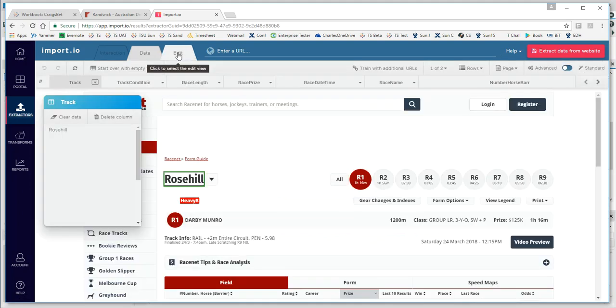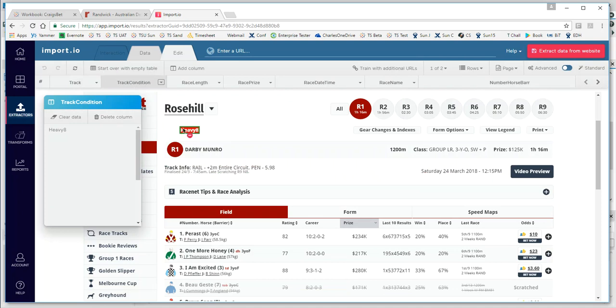So we feed it a URL, and this is the last time I ran it. You can see these are all the different columns. So there's the track column, and we trained this extractor to go and look for a track in this particular part of the page. And then there's the track condition. And it found Heavy 8, and there's race length, there it is over there, 1200 meters, and so on. There's the prize, the race date time, the race name, and here's where we get tricky.